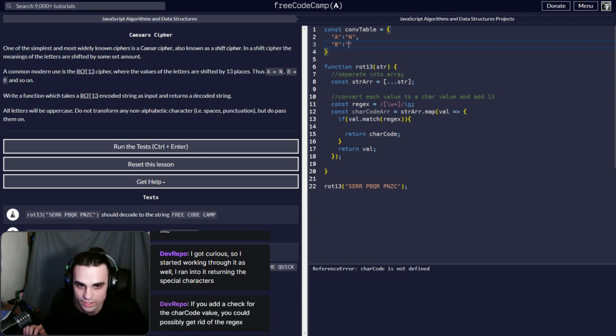If you could add a check for the charcode value, you could possibly get rid of the rejects. Well, I could, but I kind of like the rejects anyway. The regex is pretty short and I'm just doing a match. So if anything comes out with a special character, it'll just flesh it out. If I start messing with char code values and all that stuff, it might be more code, and it'll probably take a little more time for my head to wrap around it. Just truth be told.